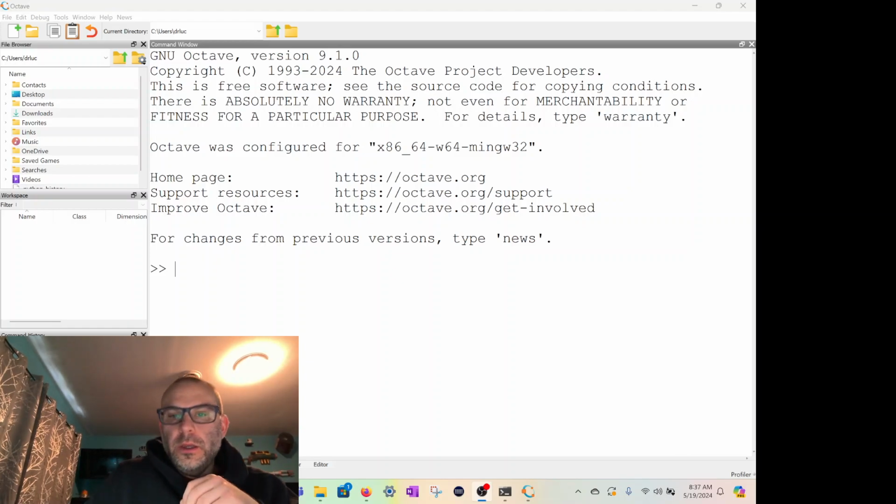All right, good morning. In this tutorial, we are going to talk about very basic Octave programming, the header format that I use, and just some basic knowledge for you when you're running and saving Octave files.